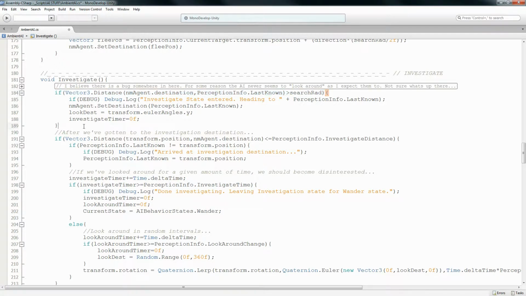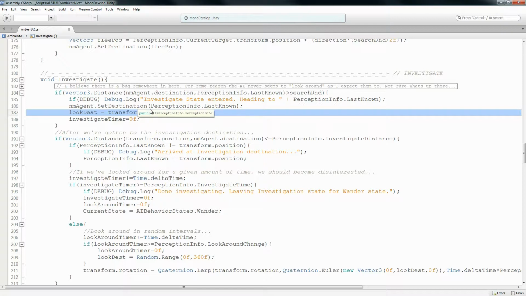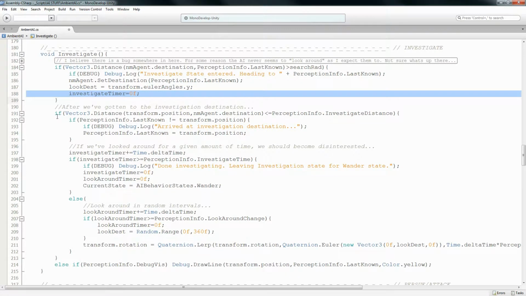Anyway, if the distance between the last known position and our destination is greater than the search radius, so if we've arrived where we are, then we have entered into our search state, our investigation state. All I'm doing here is saying, hey, record the look destination. Our look destination is where we're currently looking, our current Y rotation, which is a really bad way to do it, and then set the investigation timer to 0, and then start going into here.